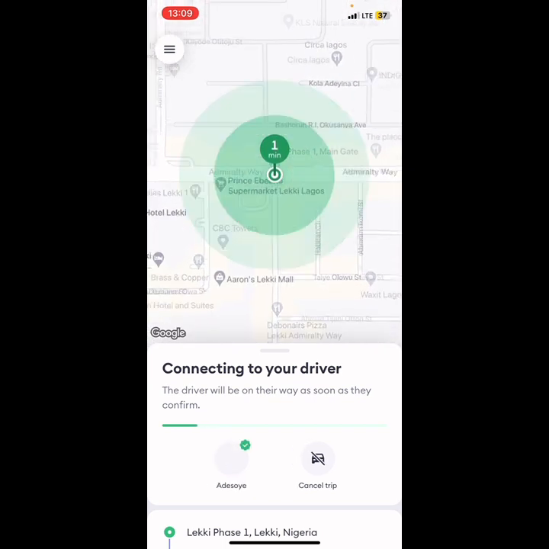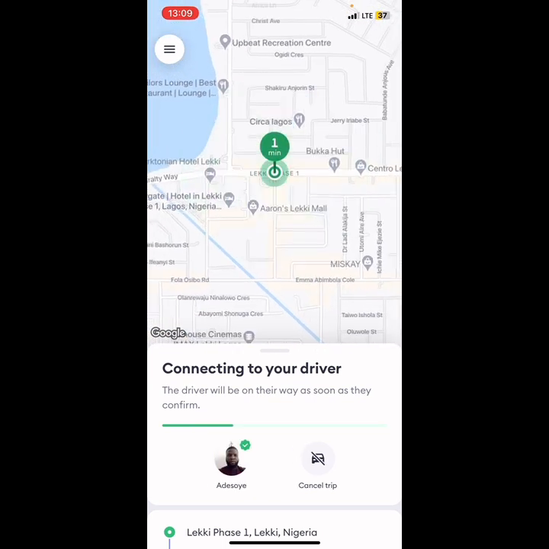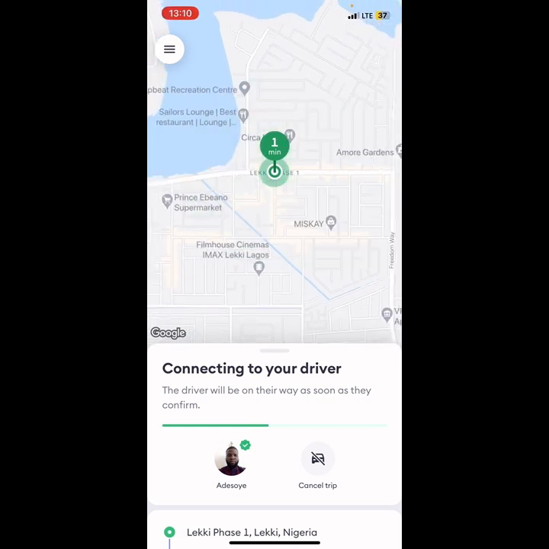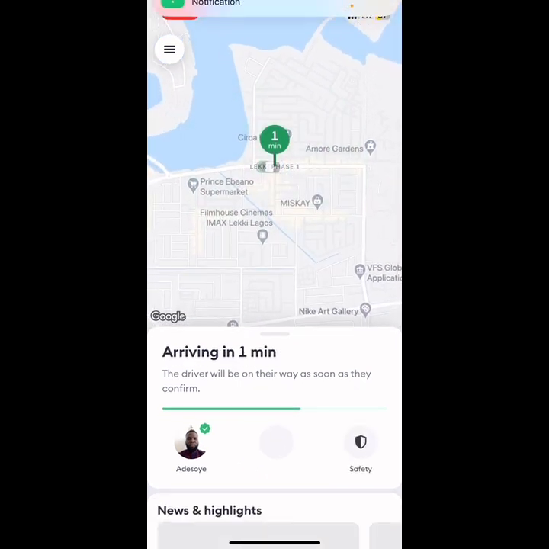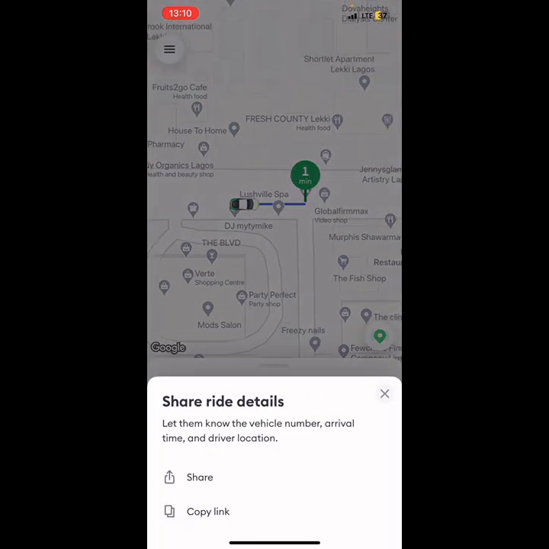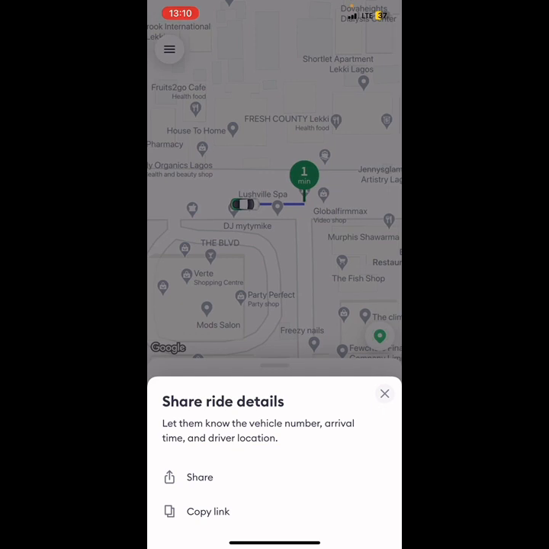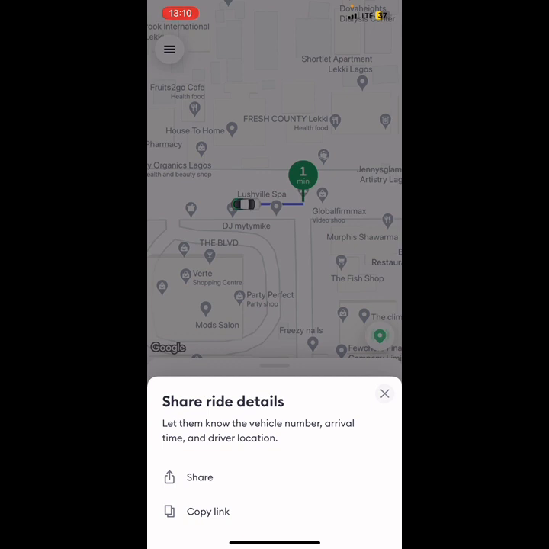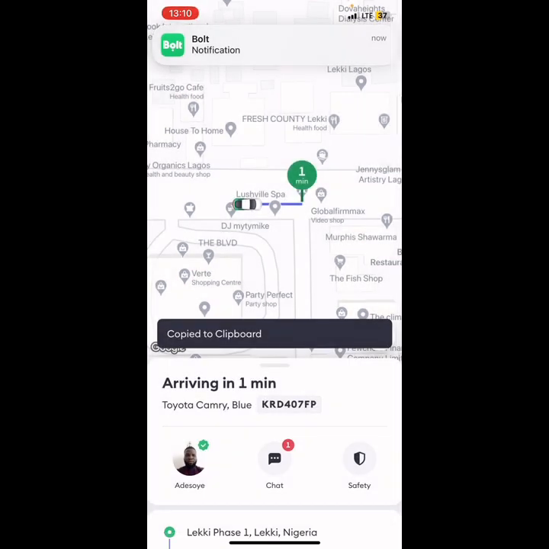Now it is connecting to your driver. You got to see that a driver has been chosen, you can see the driver's name, and this pops up: is this trip for someone else? Now you tap on yes. Here you have to share ride details. What you'll be doing is to copy the ride details, or click on the share button so that you can share the information with the person you are ordering the ride for, maybe on WhatsApp or Facebook, or you copy the link.